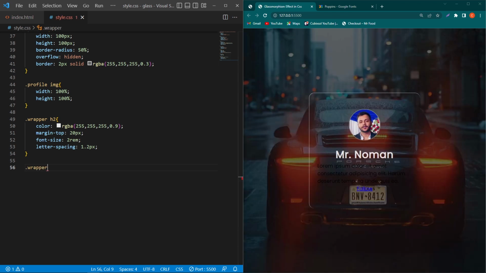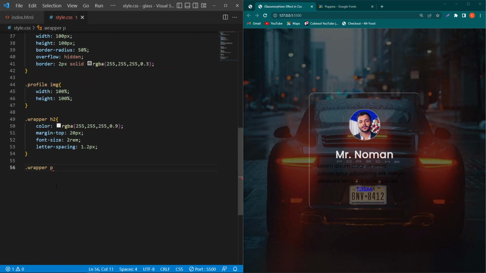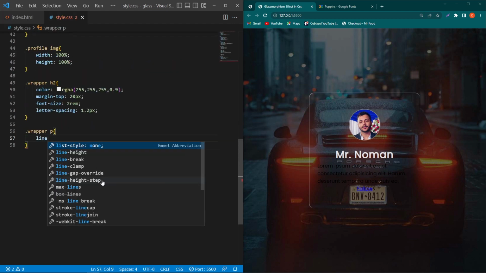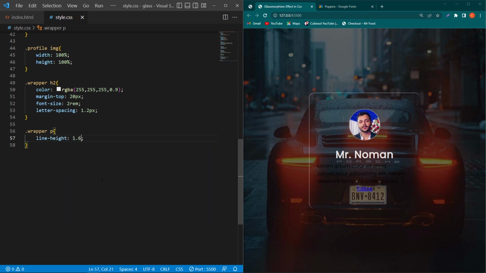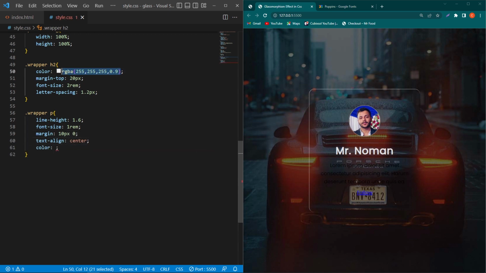Next, I will copy this wrapper class and paste this class here. Now we have to give style to this paragraph. So I will copy this p element and paste this element here, and I'm going to type here line height 1.6, font size 1 rem, margin 10 pixel and 0, text align center, and color. I will copy this color code and paste this color code here.